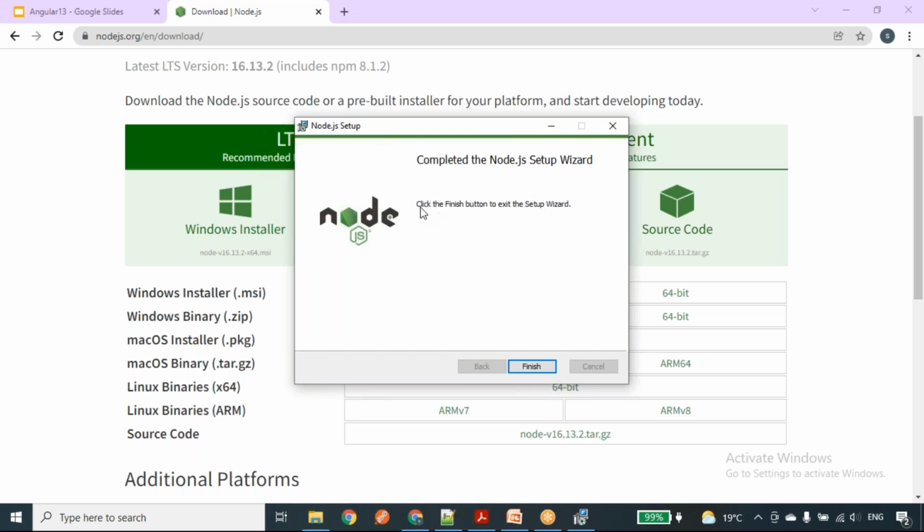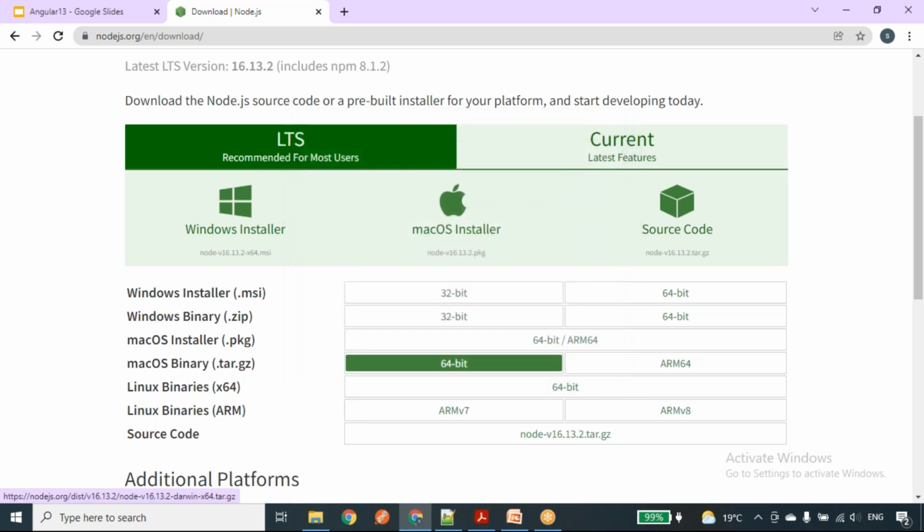Because Node.js is already running on my machine, it just finished within 5 to 10 seconds. But it is just similar to a normal Windows software installation. So I have downloaded and installed Node.js, right? Now I need to check whether Node.js is installed on my machine or not.